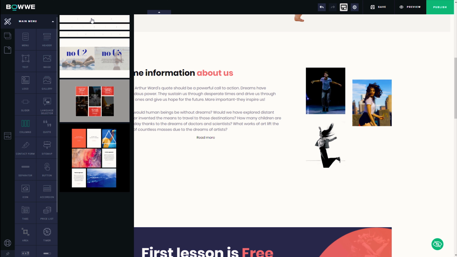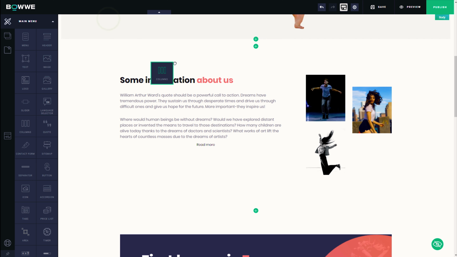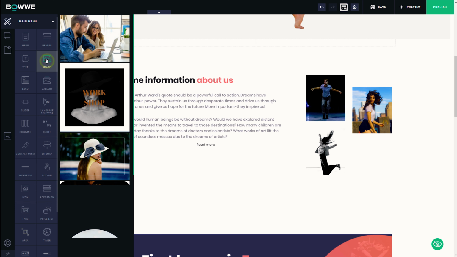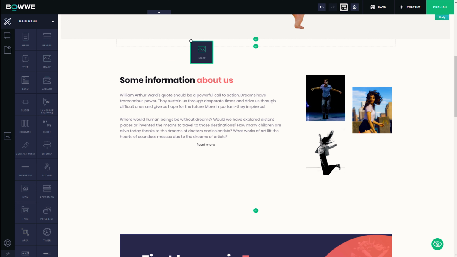Choose the first option and bring it to the previously created section. Drop your columns there in the new section. You can complete them with any elements selected from the main menu on the left side.